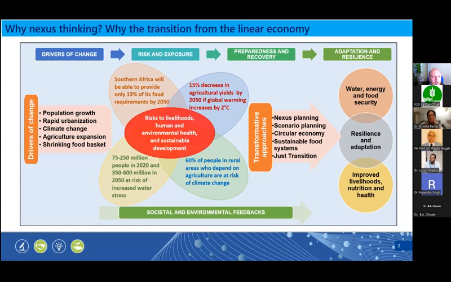So these challenges, you can see they are interlinked. The Venn diagram is showing that. So it's risking livelihoods, human and environmental health, and it's a threat to sustainable development goals. That's why research on the water, energy, food nexus increased from 2015, when the sustainable development goals were started by the United Nations General Assembly. So what do we need?